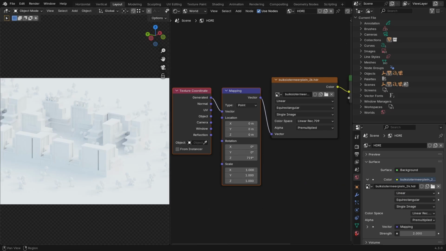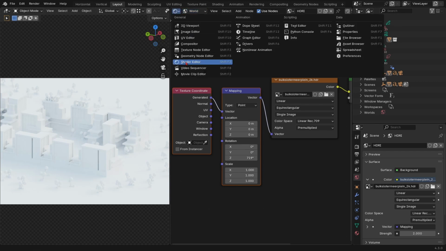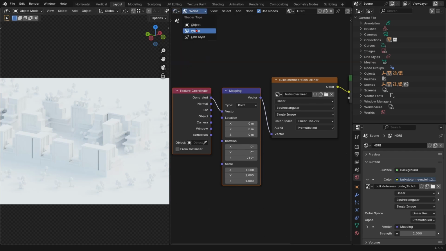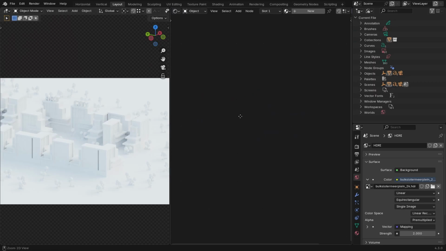We can't see all the details because everything is white. So let's go back to the object instead. We are still in the shader editor, and from World we will click on Object.